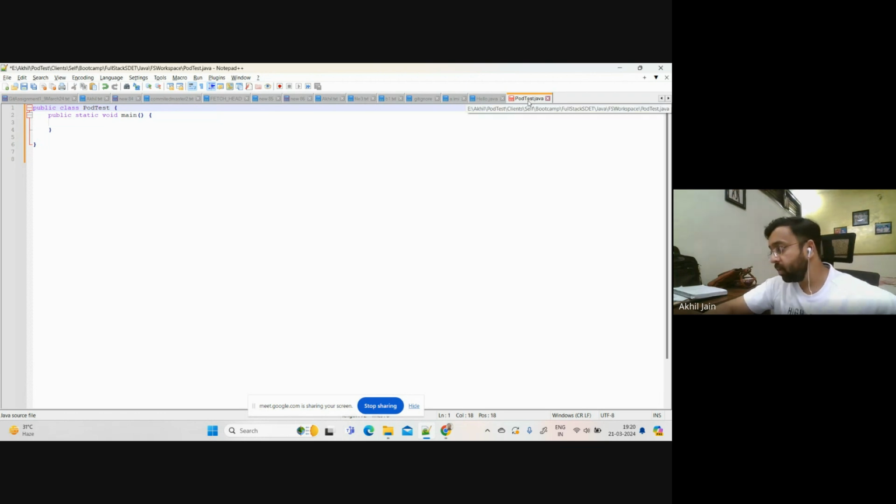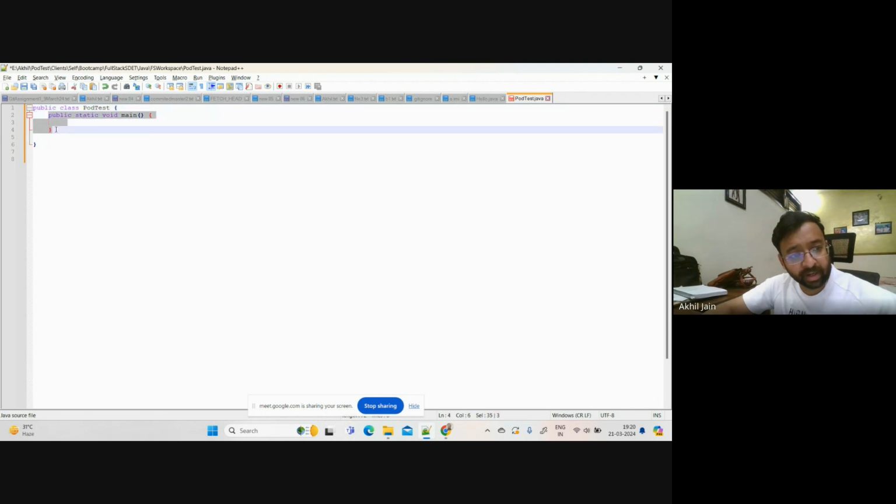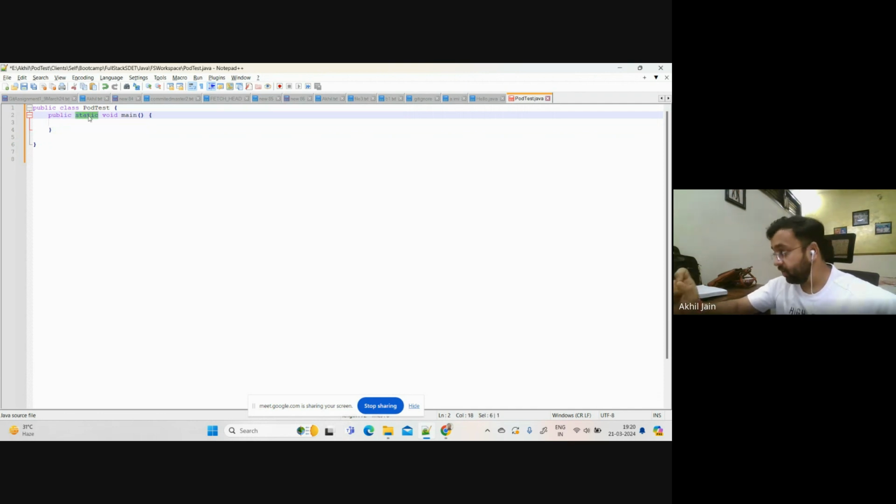And I have to make sure that the file which contains this also has the same name, PodTest, right? And over here, I'm creating a method here, right? Public static void main. Again, public, you understand, is an access modifier. What is static? Static is a keyword coming from the Java language. What is the use of it? I'll come to that part, not today, in the future classes.